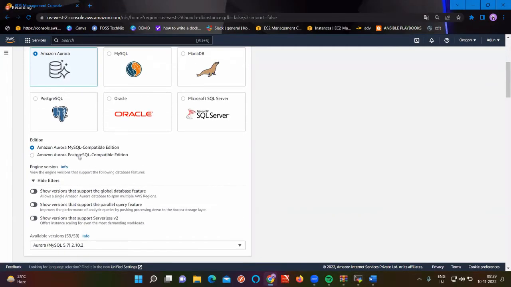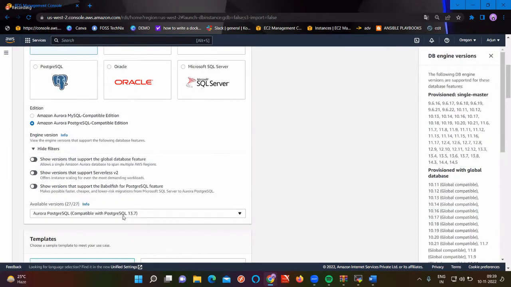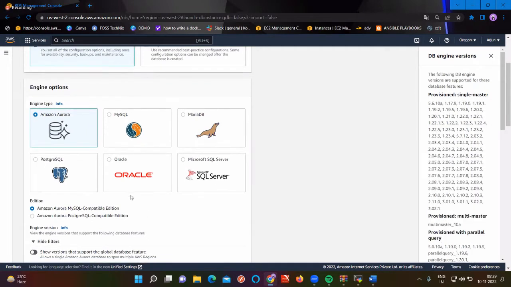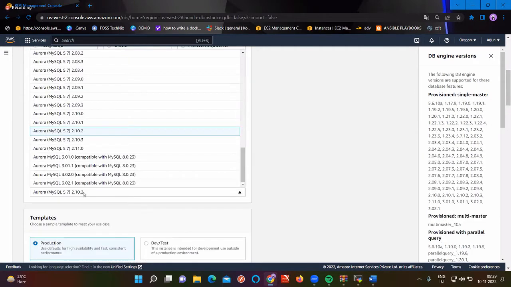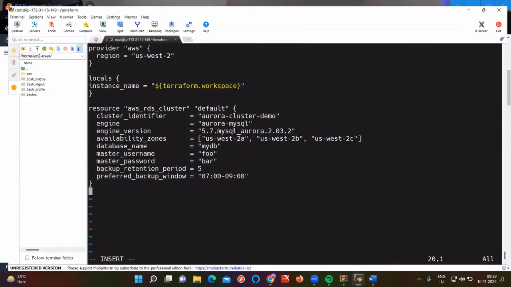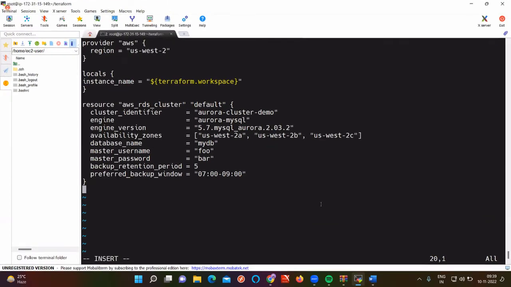If we go here, you will check this one, the compatibility edition. And you can check this one, right? For Amazon Aurora, if you go here, the version we have taken is 5.7 because the default version is 5.7. Is it clear up to now? 5.7 we have taken. And after that, cluster means multiple nodes. We need to select the availability zone.